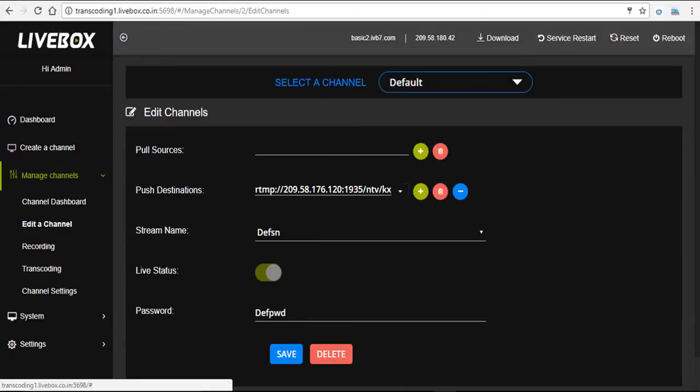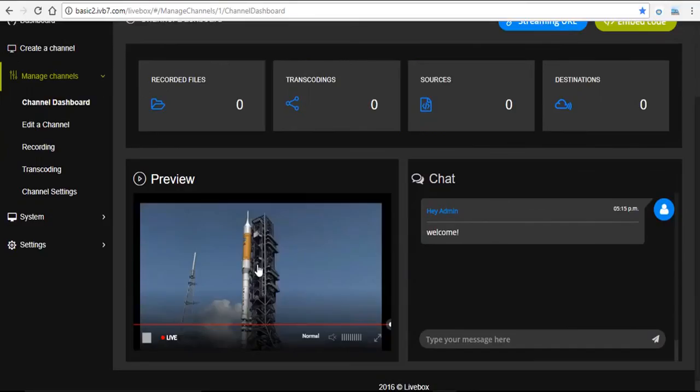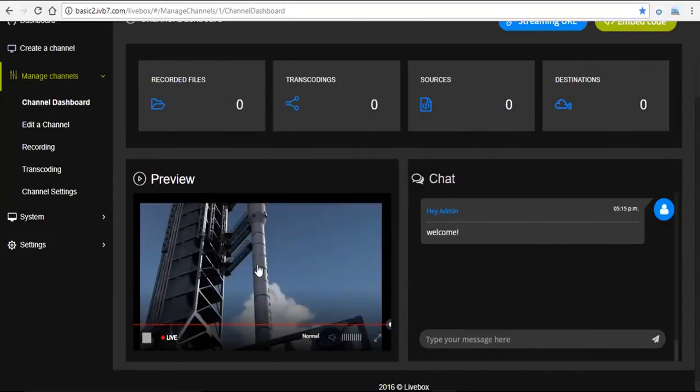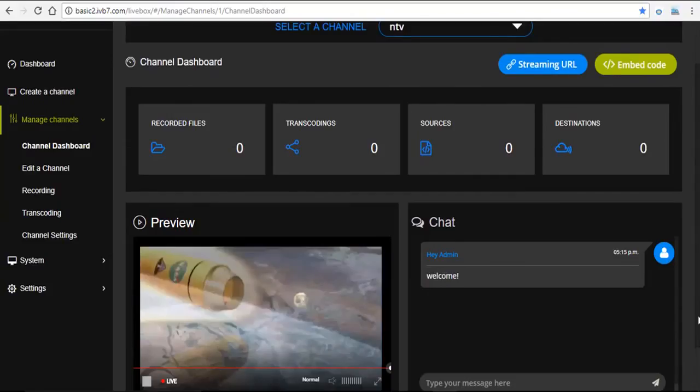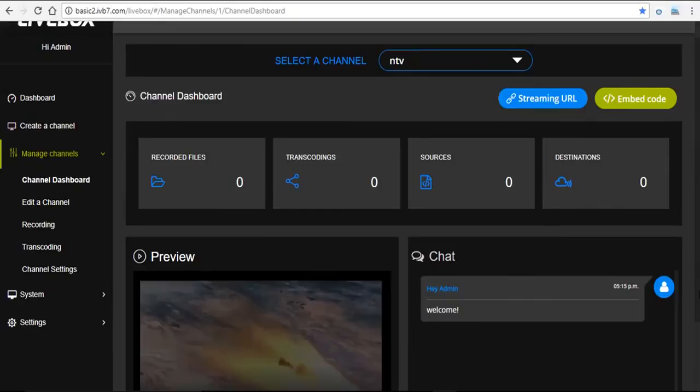So let's go to the edge server and see the preview. Now we are seeing the preview from this edge server. The video player and chat are embedded in this Livebox streaming server.